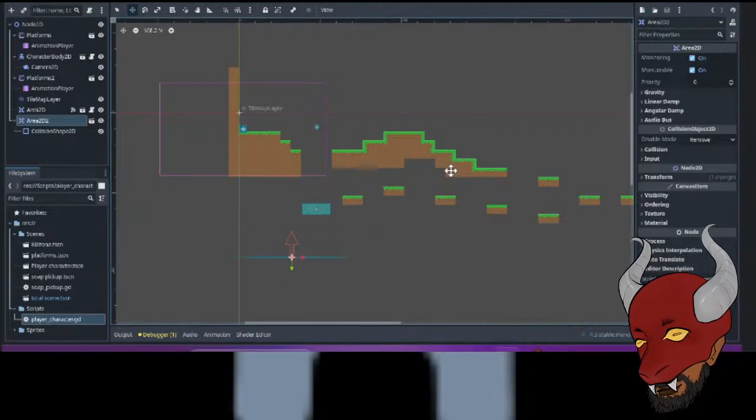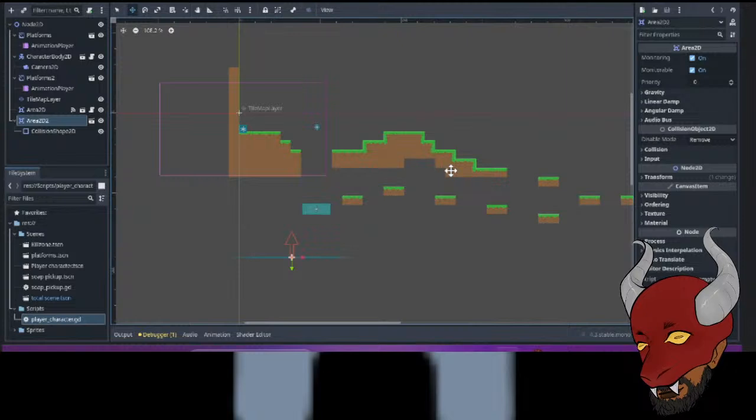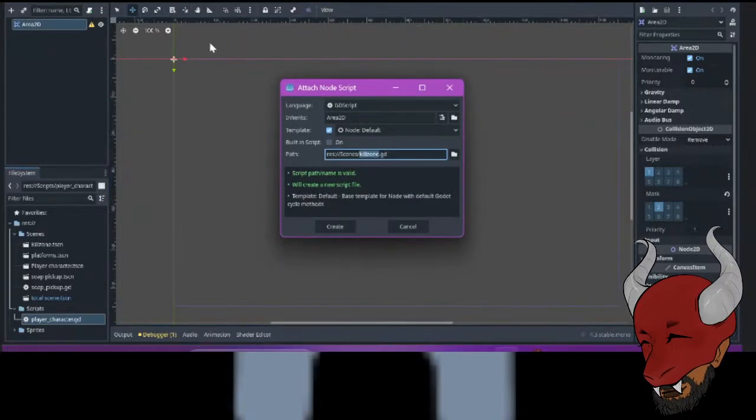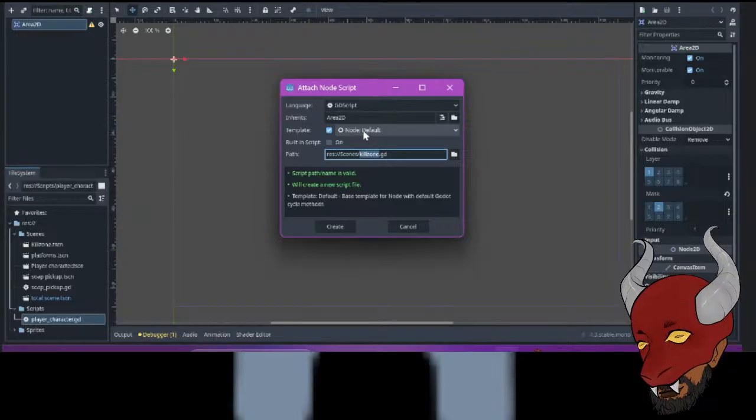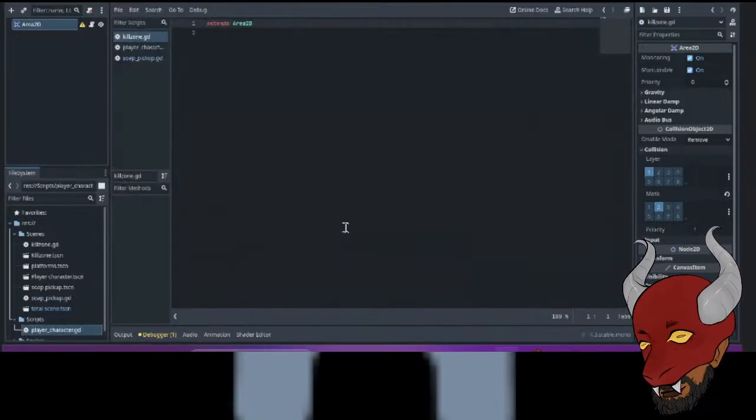And now we can add a script to make something happen when we enter the area. So in our kill zone, let's select it, add a new script. For the template here, I'm just going to select empty. In the path, let's put it under the scripts folder. And now we have this empty script to play with.